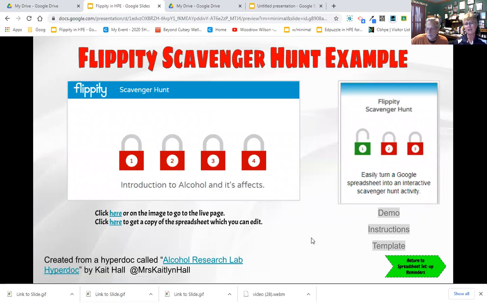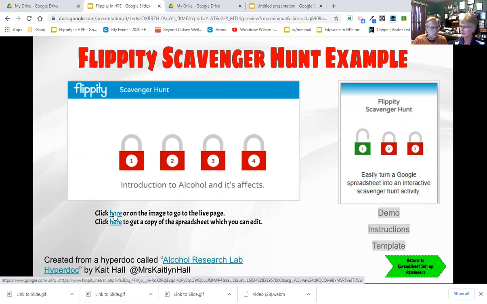So the next one we're going to talk about is the Flippity Scavenger Hunt. The Scavenger Hunt example is very similar to a Breakout EDU or an escape room type concept. I'm just going to show you one.